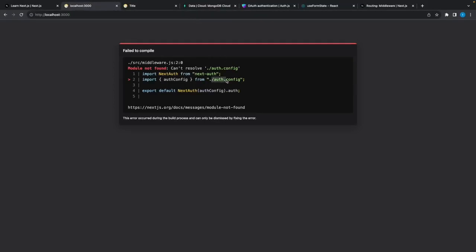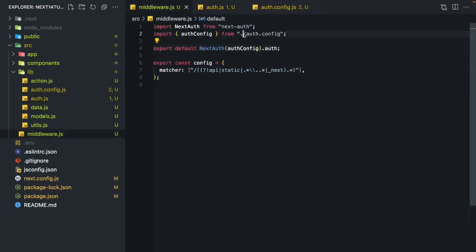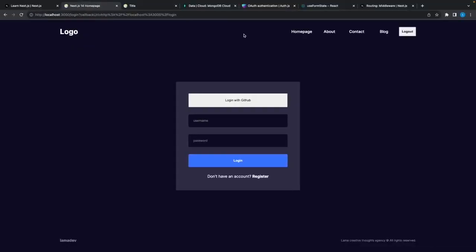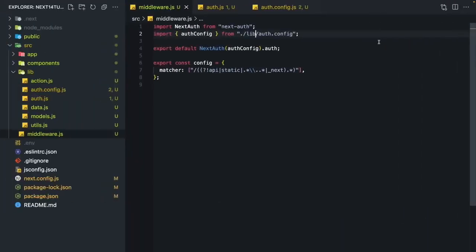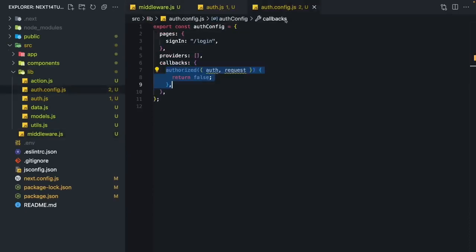Of course, it should be library. And as you can see, it redirects me to the login page. If I try to reach the home page, about page, contact, blog, doesn't matter, I will not be able to do that. Let's say blog. As you can see, it doesn't let me visit any page, because in any case, using this configuration, we are returning false. And since we return false, it redirects us to the login page.